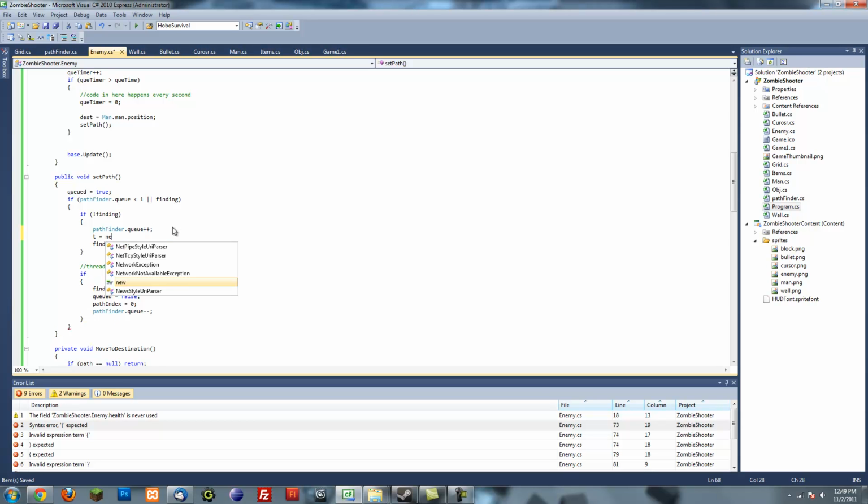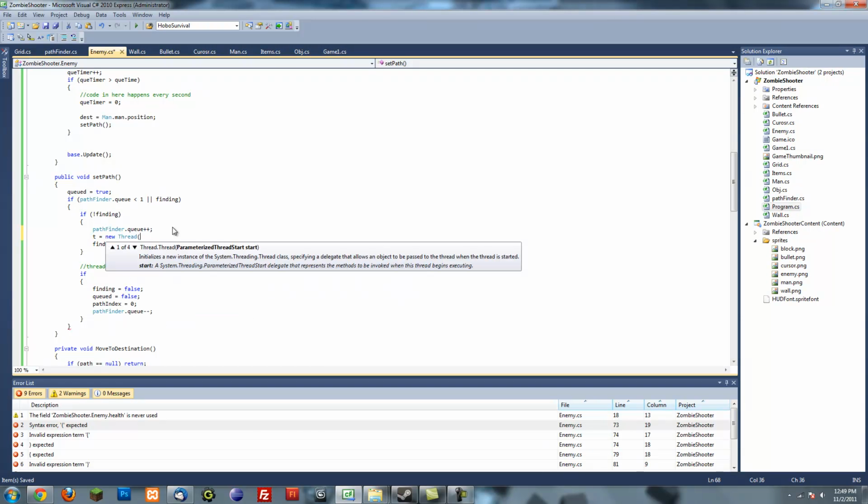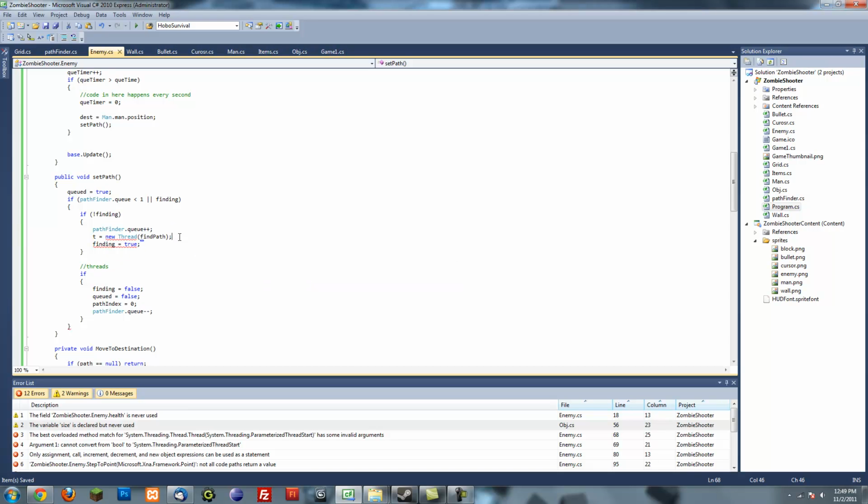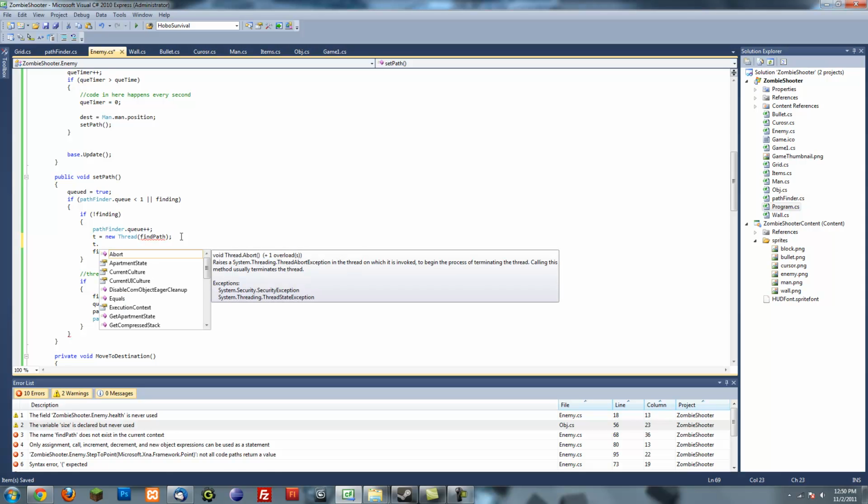T equals new Thread, and we're going to put in the method we want to run. So we want to find the path. Actually, we're going to create a FindPath method. Notice I don't have to put any parameters or anything, just FindPath. The one thing with the arguments you put in your threads is they can only have one argument, and that argument has to be an object, or an object array. So it's very picky about that.